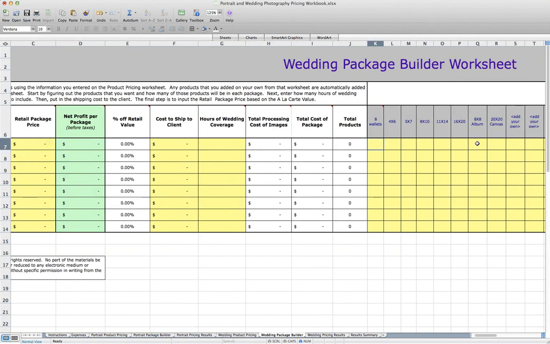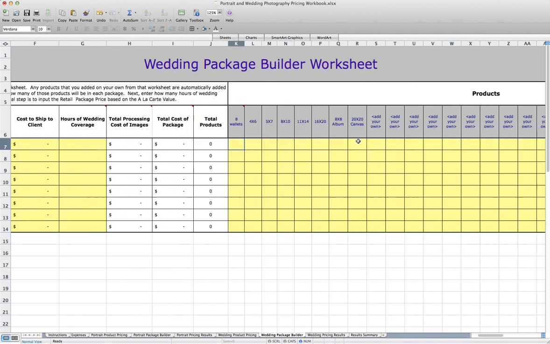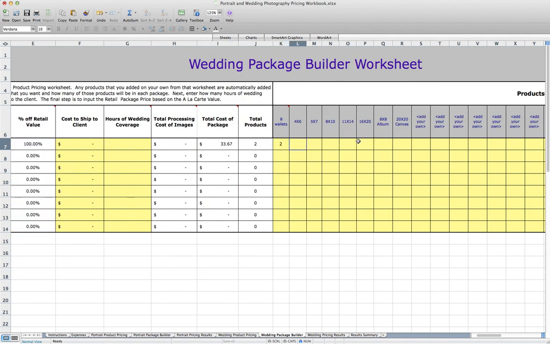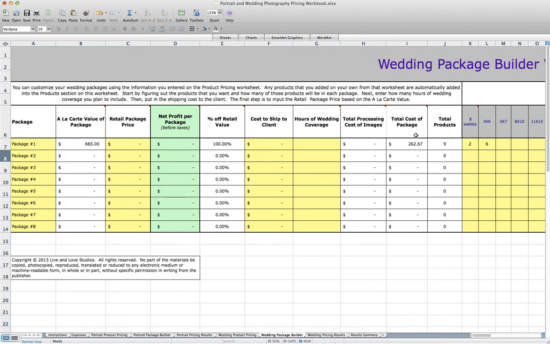And you can see your 8x8 album and your 20x20 canvas is there. For the first package, we are just going to do 2 sets of 8 wallets and 6 4x6s, and maybe we'll add in a canvas. The difference here between this Wedding Package Builder and the Portrait Packages Builder is we are including hours of wedding coverage. For package 1, let's say 6 hours of wedding coverage is what's included with that package.